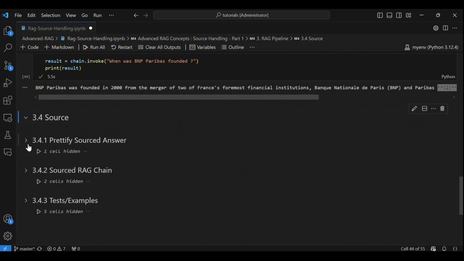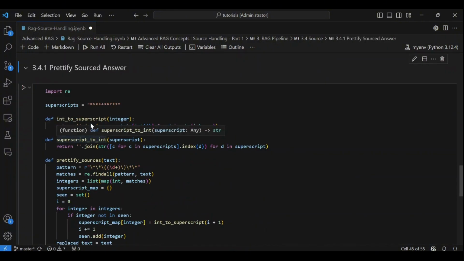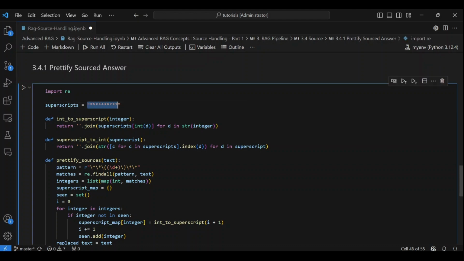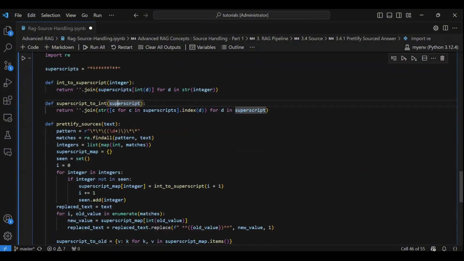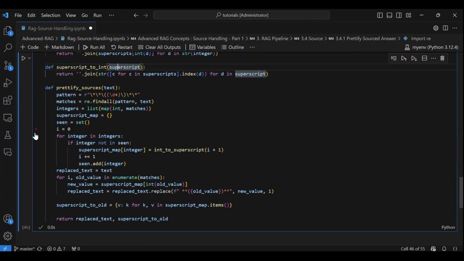To do that, we're going to use superscripts, just like in articles, academic papers, books, and so on. We define a function to convert integers into their superscript form, and a function to do the reverse. And here we define our main prettifying function. This function does two important things.